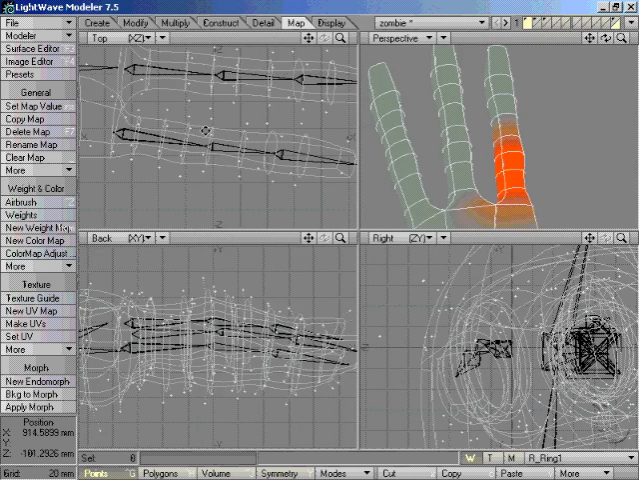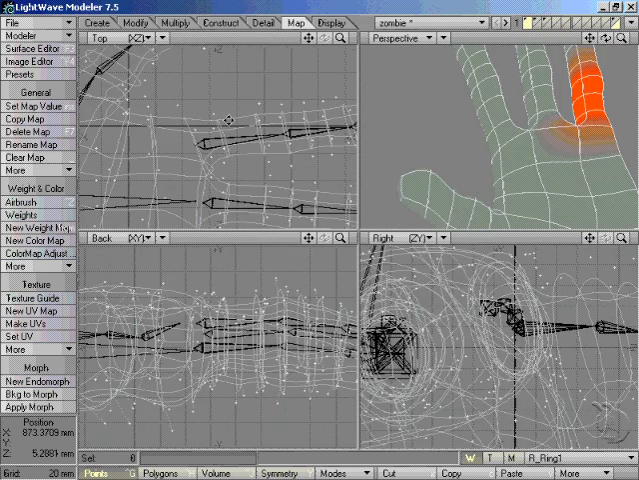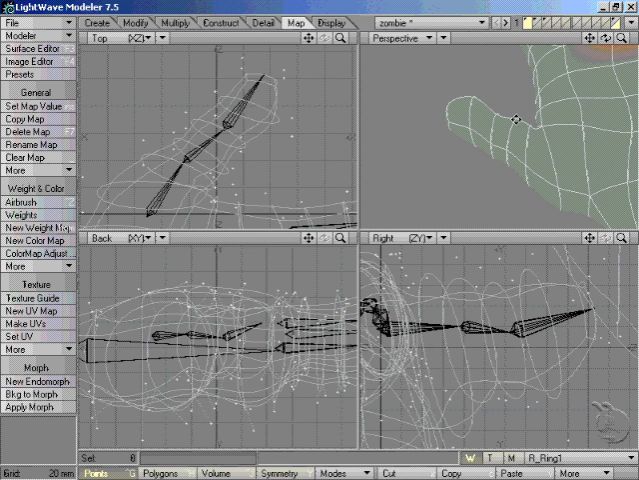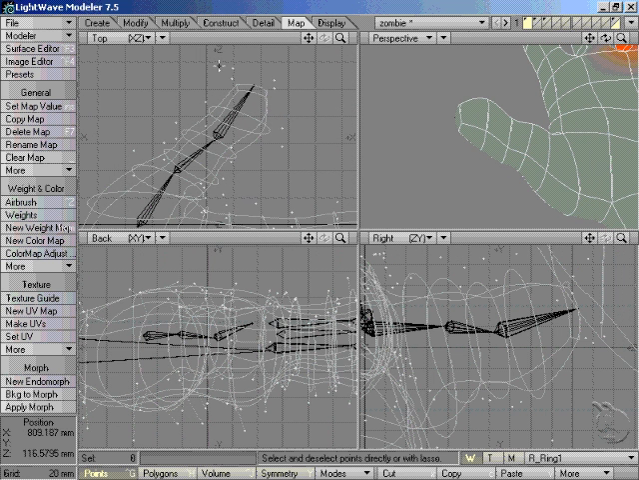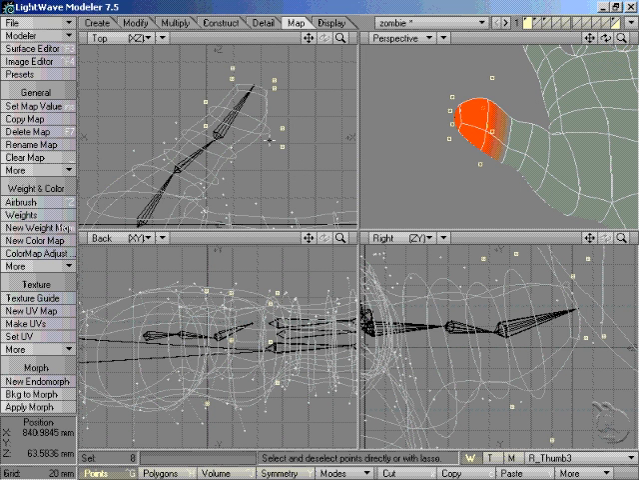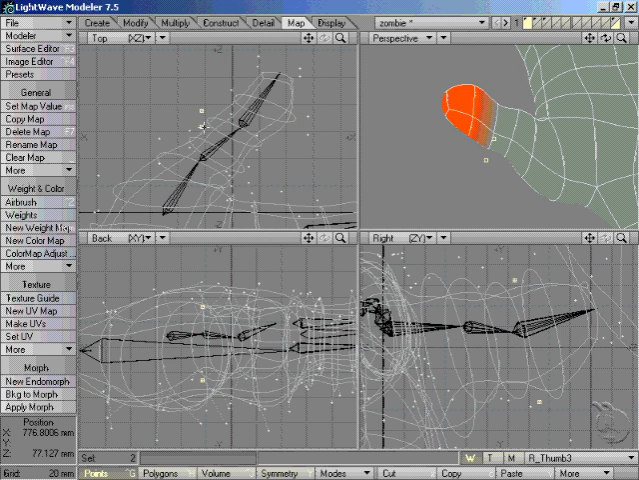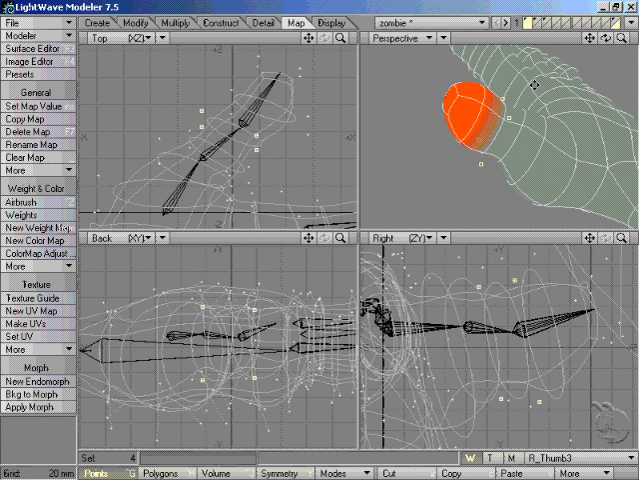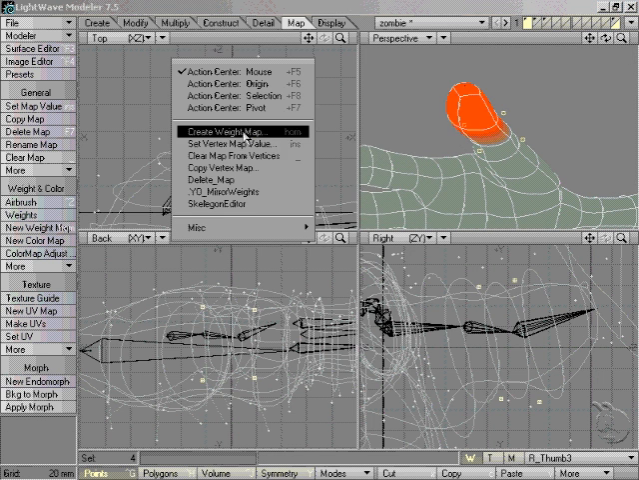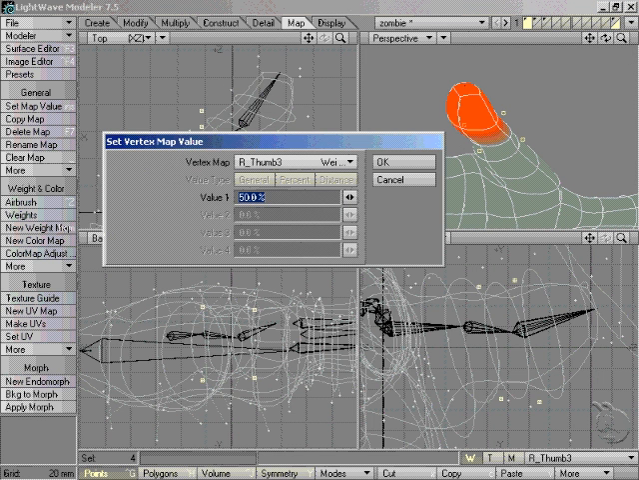Okay, that's it for our fingers. But we still have the thumb. So let's go ahead and, I think I'll just leave the entire mesh up for the moment. I select these first two rows, create a weight map. This will be right thumb 3. Those will get a value of 100%. And deselect those. I carefully select these points and verify my selection in the perspective view. I'm going to add in a value of 50% there.